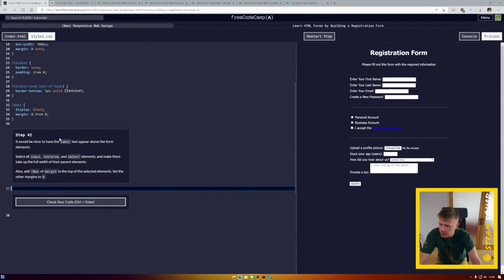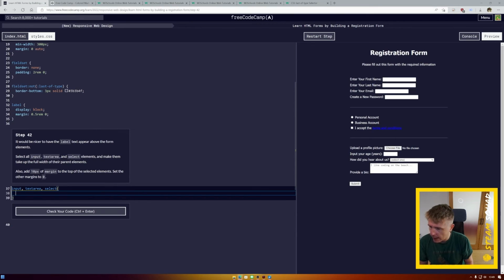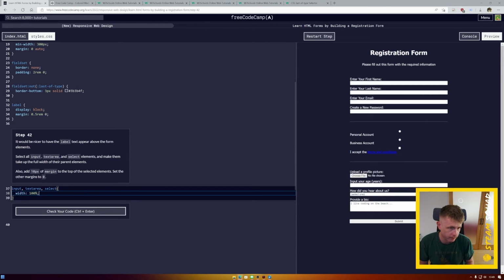Okay. It would be nice to have the label appear above the form elements. Select all input, text area, and select elements and make them take up the full width. Okay. So we're going to select input, text area, and select. And we're going to say width 100%. There we go. So they're taking up all the space.